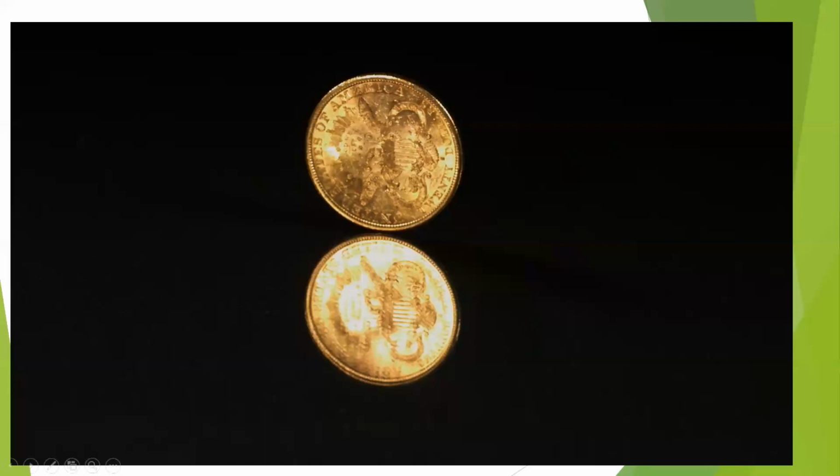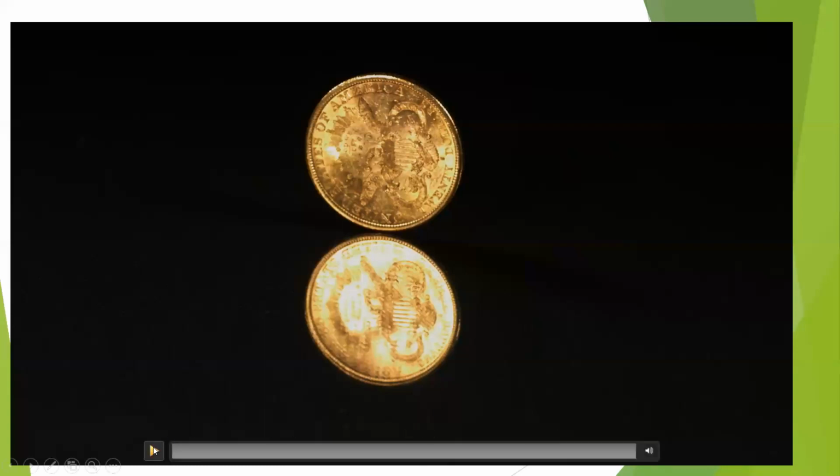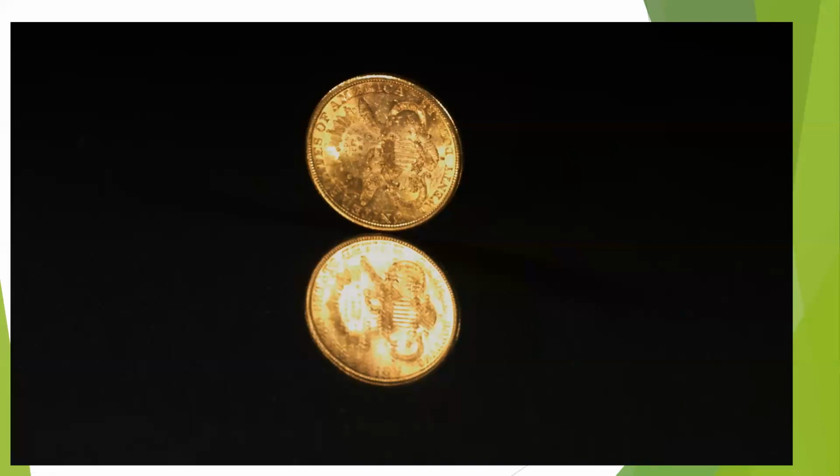Now, let's understand with the example of a coin. A coin has two sides, heads and tails. Now, assume 0 as heads and 1.